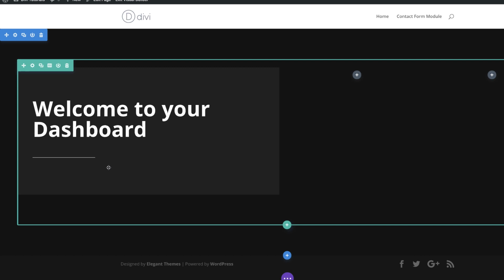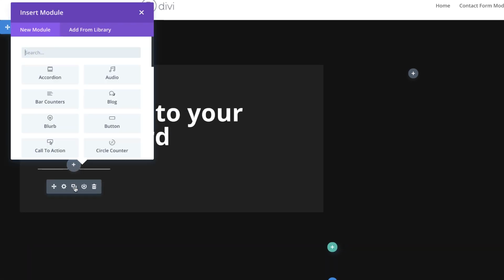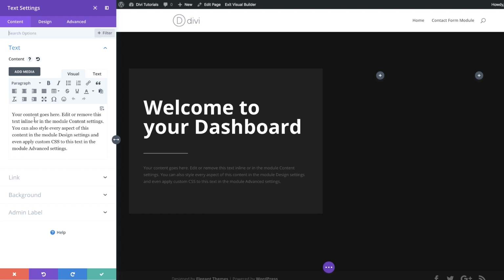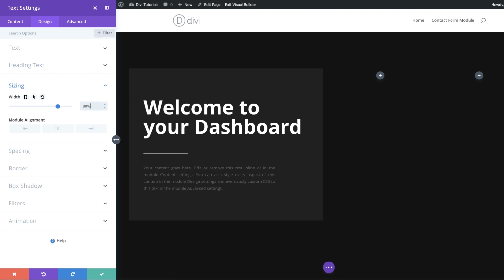Right, so now it's time to add our final module. So I'm going to save this and then highlight over here on this area, click this plus button and add a text module. So I'm just going to search for it, select it. Right, so what we need to do here is to just justify this text. So I'm going to click here on this icon to justify the text. Next, we're going to come over here to design, sizing, and change the width to 80%, but this is going to be on the desktop.